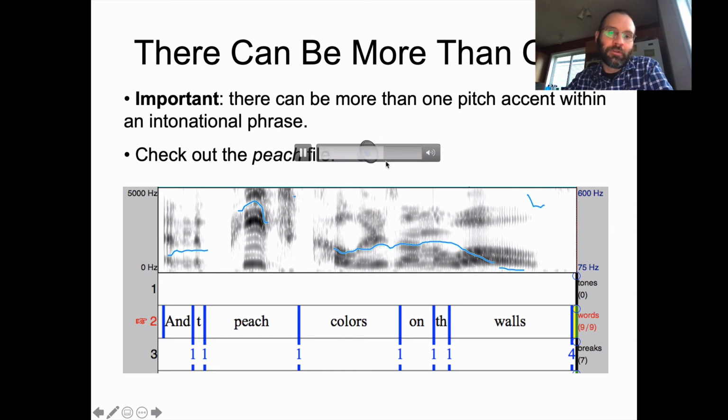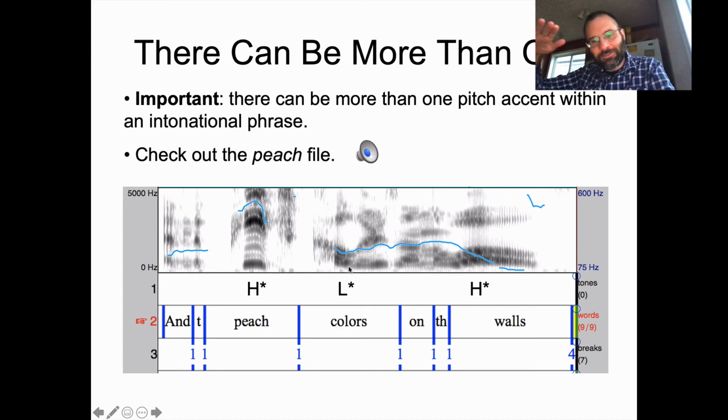And what might be a little more subtle is that there's actually a low star on colors too. You can kind of transcribe it like this. So we get this big bounce for H star, then down here hits the bottom, and then pops up a little bit for walls at the end.